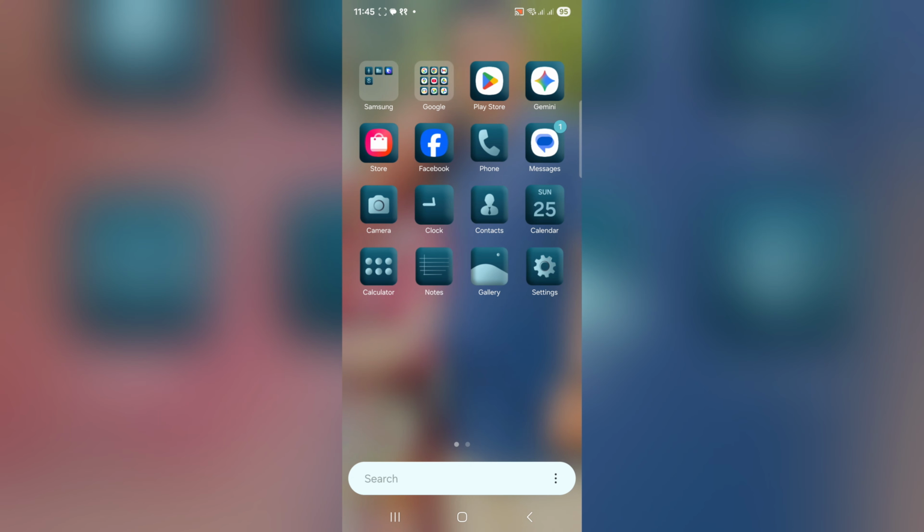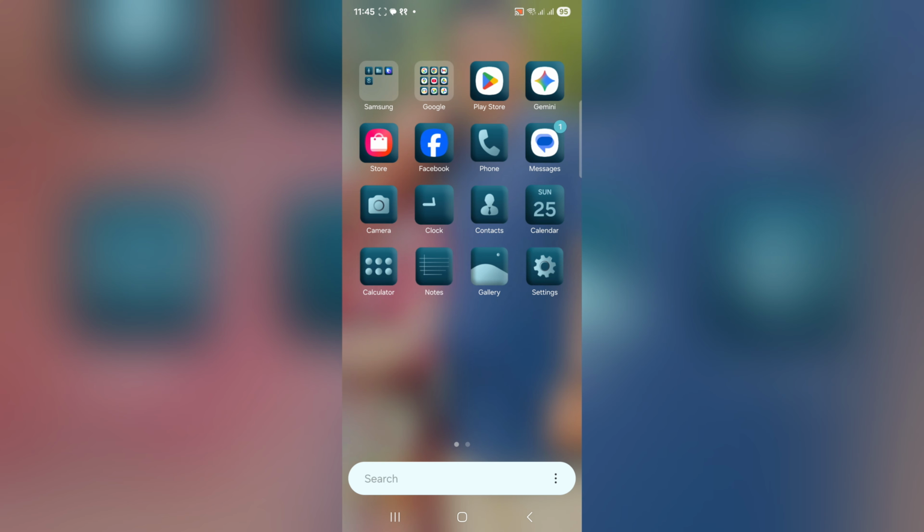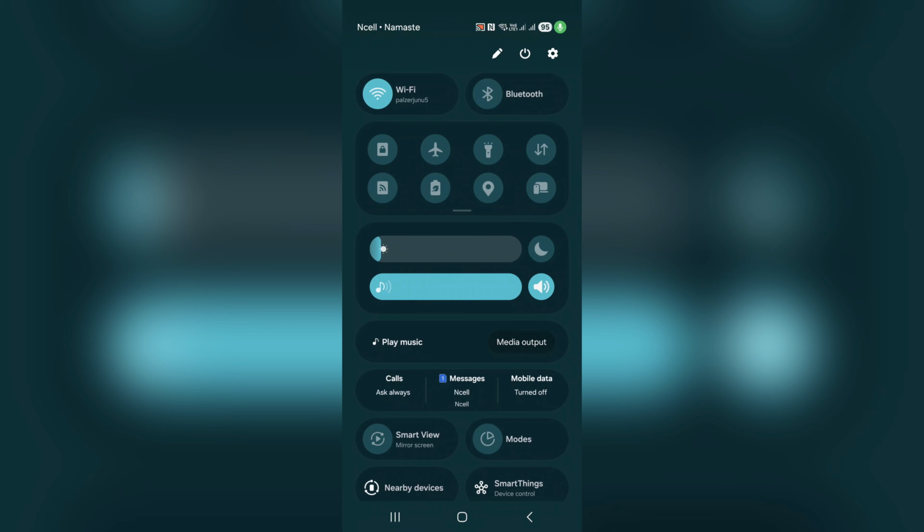In today's tutorial, we will learn how to fix receiving blurry pictures on Android. Blurry pictures can occur due to poor network quality, low resolution settings, or compression used by messaging apps. First, check your internet connection and switch to a stronger Wi-Fi network if it's available.